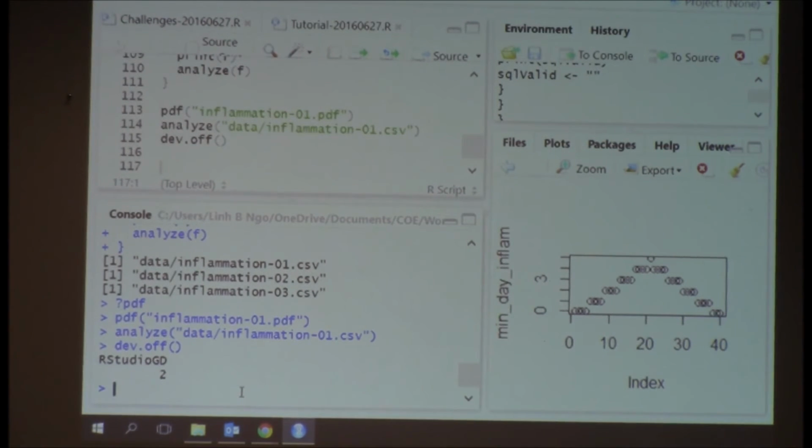So there should be a way, basically a trigger for the analyze function, to decide whether to export the data out onto files or just display it onto R. So basically we need to know how to do conditionals within R. So conditionals within R are straightforward.